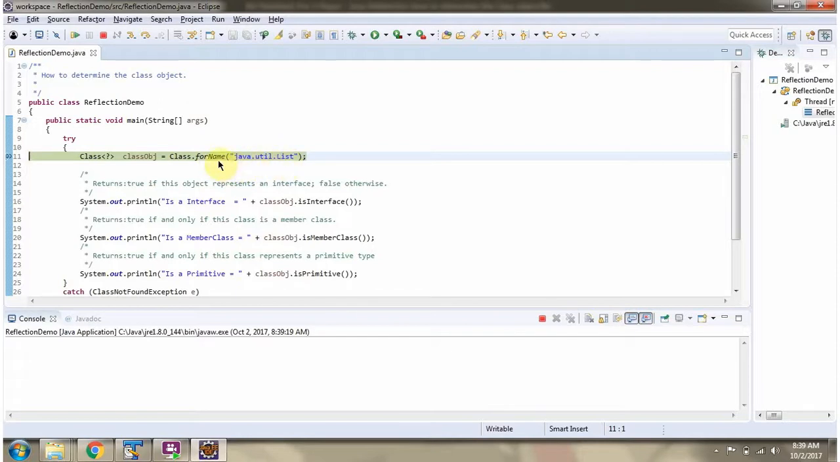java.util.List. This method returns a class object. Then I am calling the isInterface method of the class object. It returns true if the class object represents an interface. If you see, List is an interface, so it returns true.